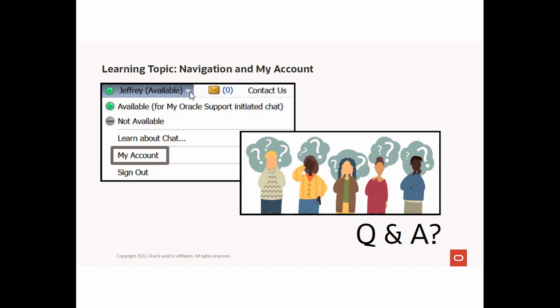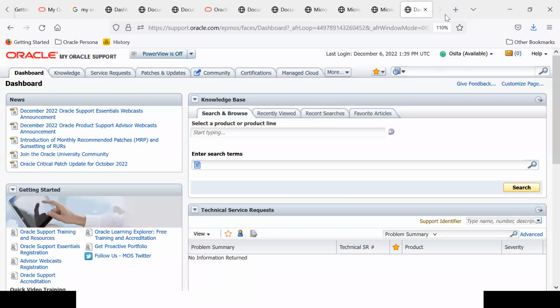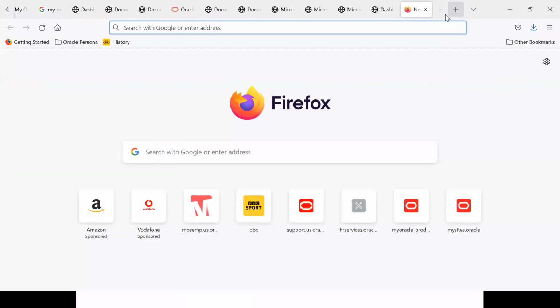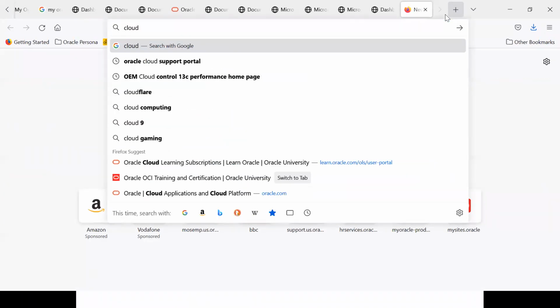If you're using Oracle Cloud, the best place to get support for your cloud solutions is the Cloud Support Portal. So Oracle has a different portal called Cloud Support Portal for your cloud-related solutions. Sorry, may we have the URL for the cloud support portal, please? Okay, just a minute. I'm just going to open the Cloud Support Portal.